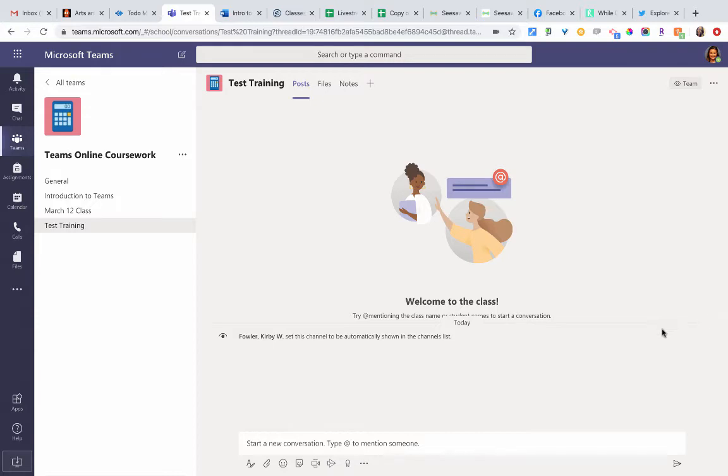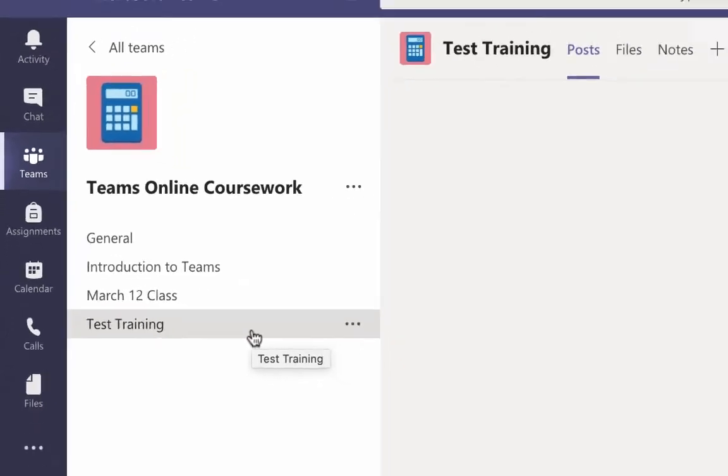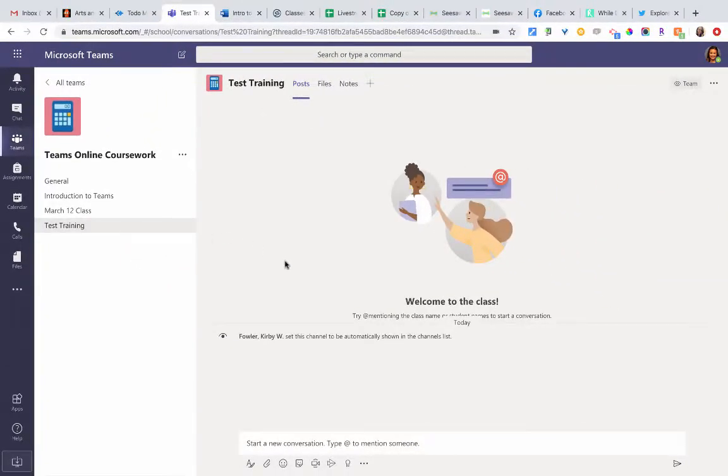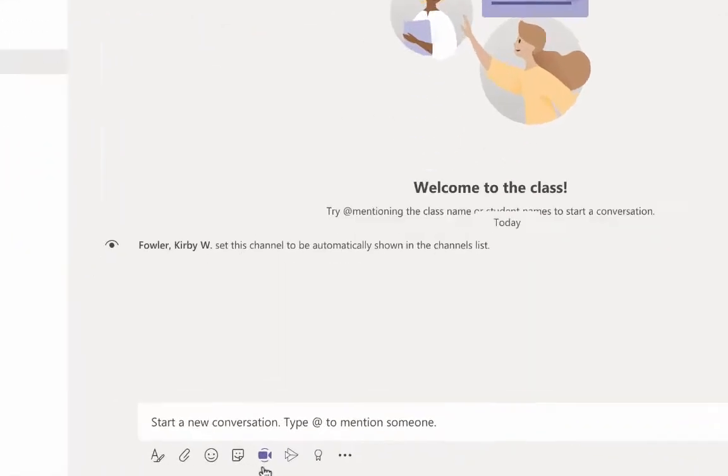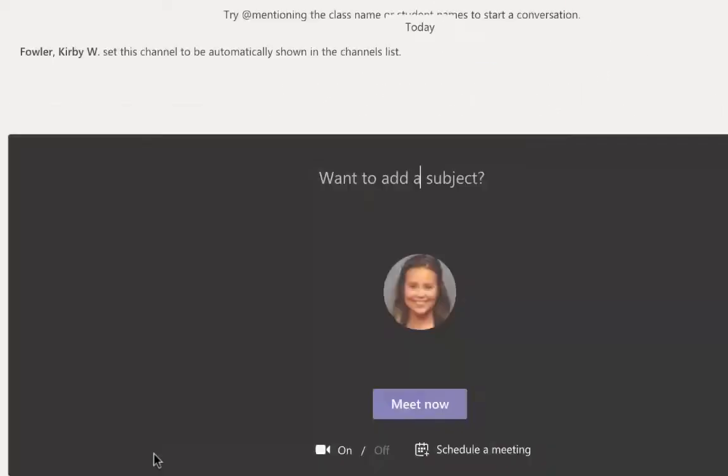So, getting started, we've navigated to Microsoft Teams, and I'm also in the week that I wish to put my meeting in. I will scroll down to the bottom of the page and find the video camera. Remember, this is the Meet Now option. I'm going to click Meet Now.